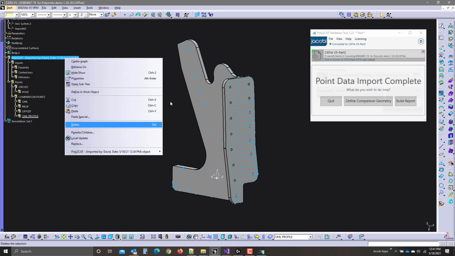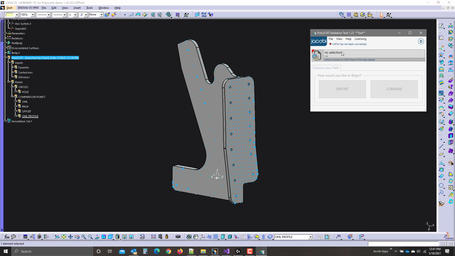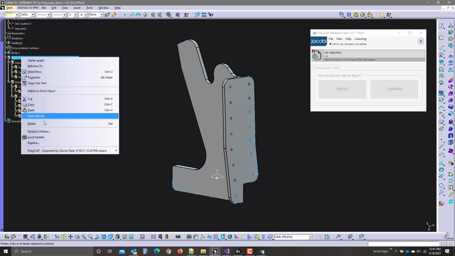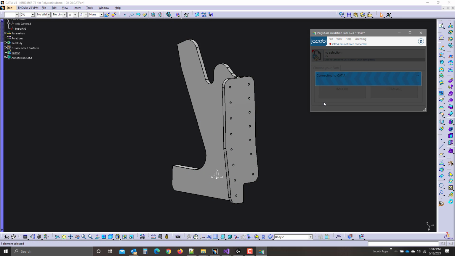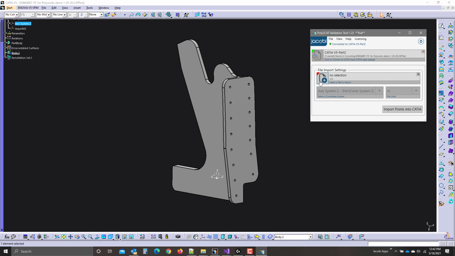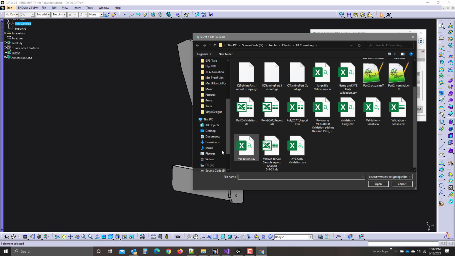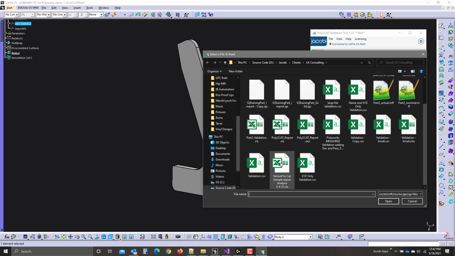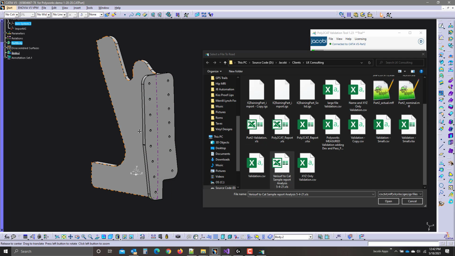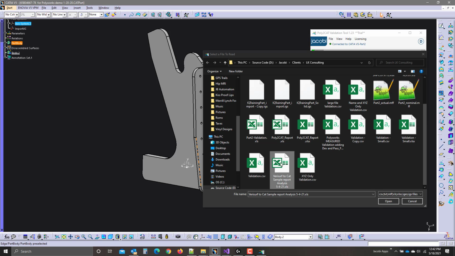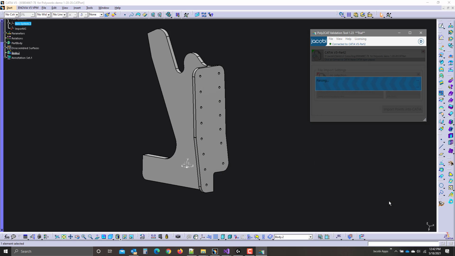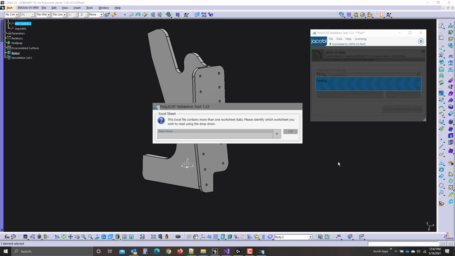Go ahead and I'm going to reset all fields here. I'm going to delete this geoset again, and I'm just going to import one more file type. So let's see. Oh, let's do a Verisurf. The points for this file are not going to land on this part. It's a different file, but I want to show you the import settings here.